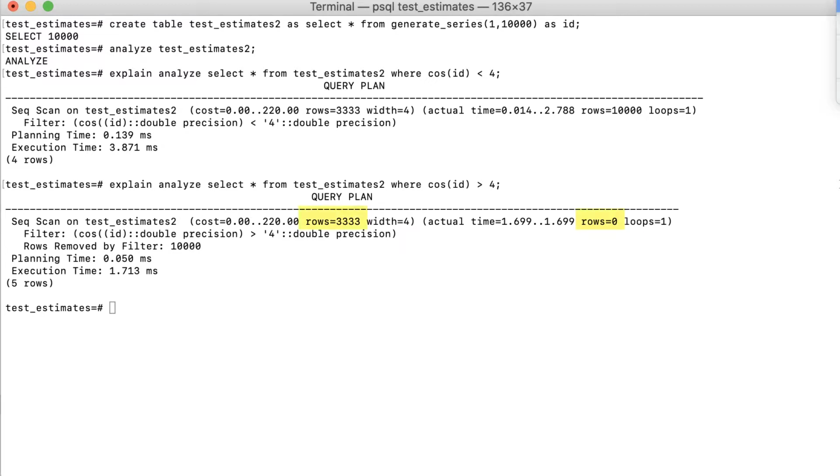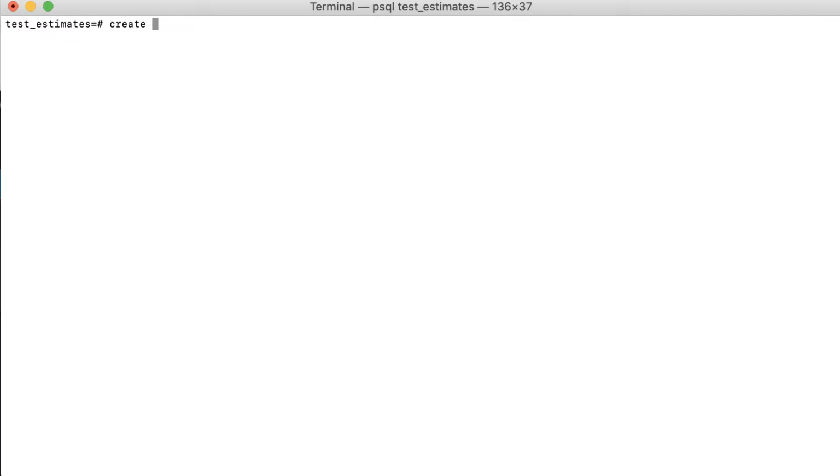If something like this happens deep inside the plan, the optimizer might very well create a bad plan. Therefore, making sure that the estimates are within a certain range makes perfect sense. Fortunately, creating an index will make PostgreSQL track statistics of the expression. Create index on test_estimates of cosinus of id. Then analyze test_estimates.